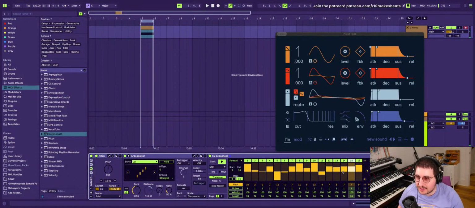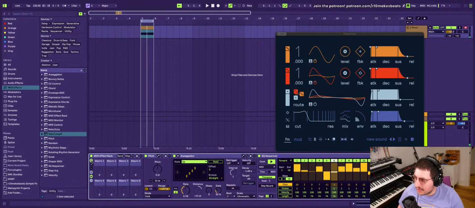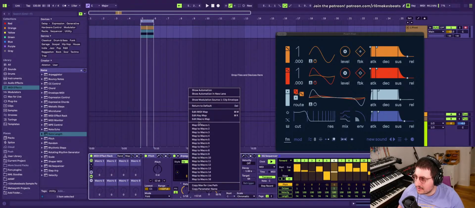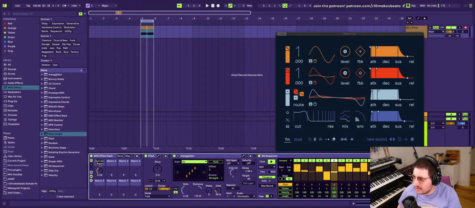Okay, this works much better. So this is basically the pattern speed. This is an important one. Speed. Okay.